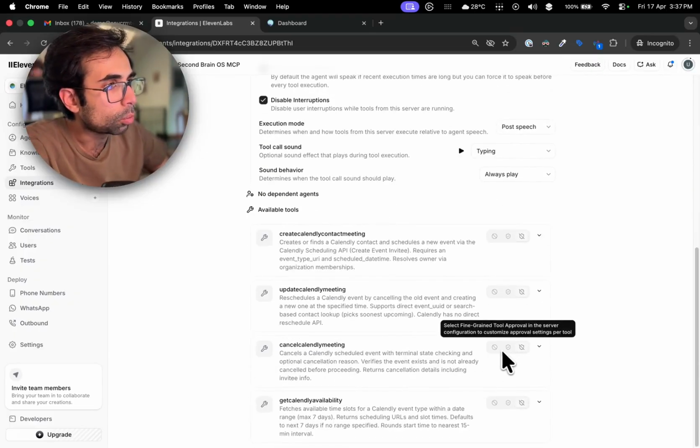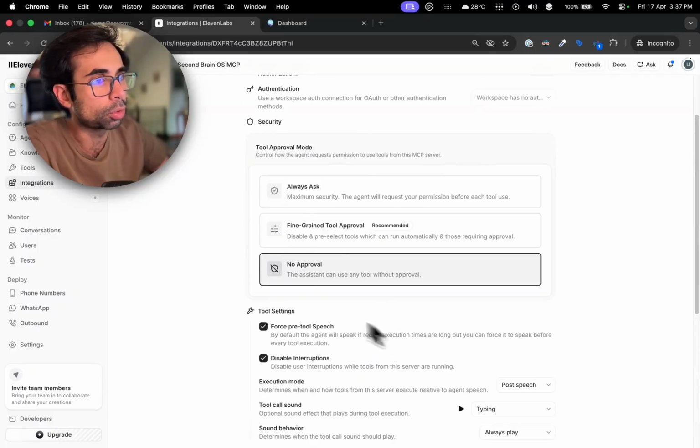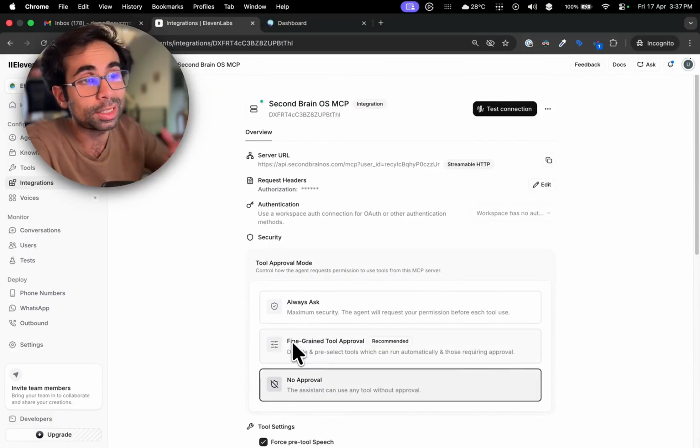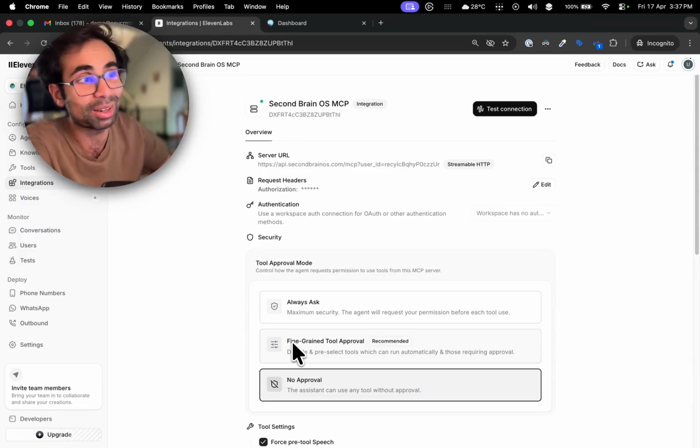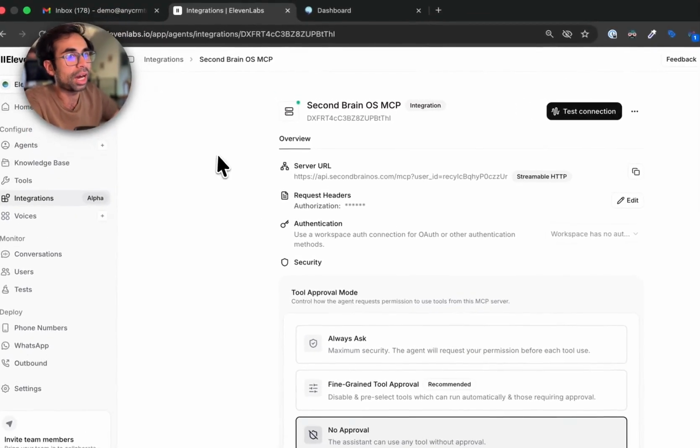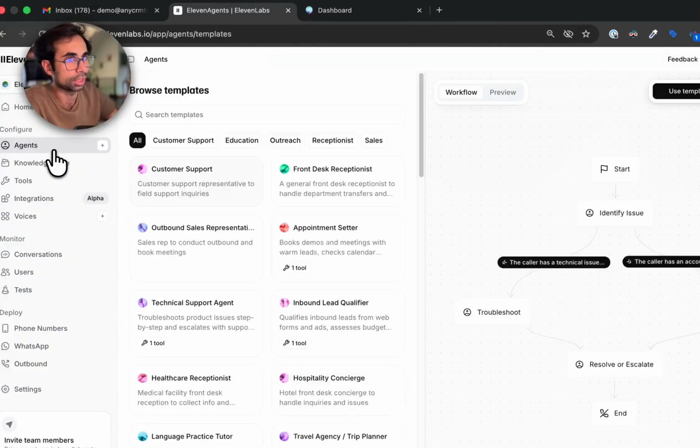And so here, what you want to do is make sure once more that no approval is required so that the AI agent doesn't wait for you to approve it while it's on call with a lead or a client. That can get very annoying, right? And now what you want to do is just configure your first agent, right? We have the secret configured, we have the tool configured, a very, very easy process.